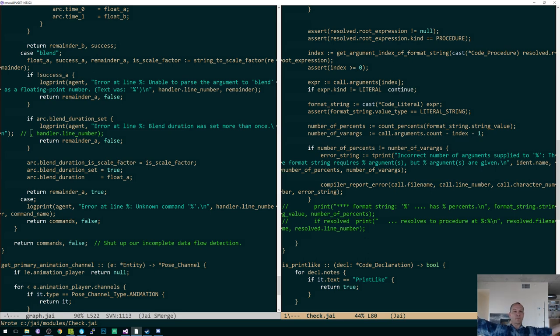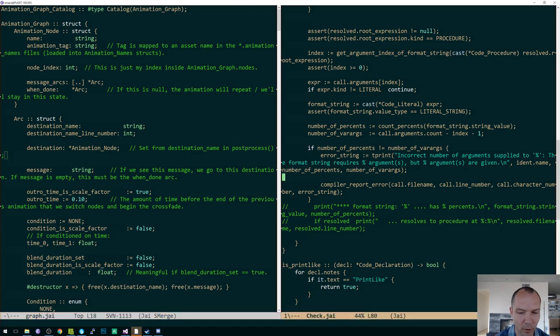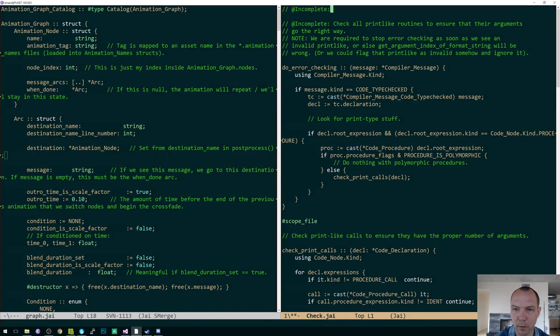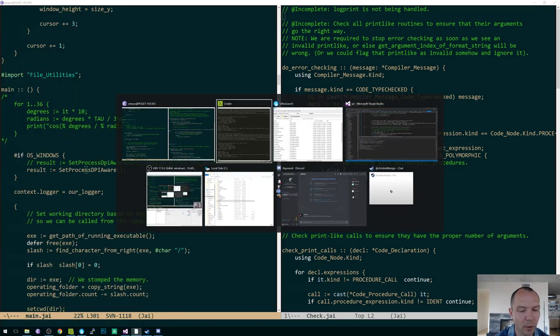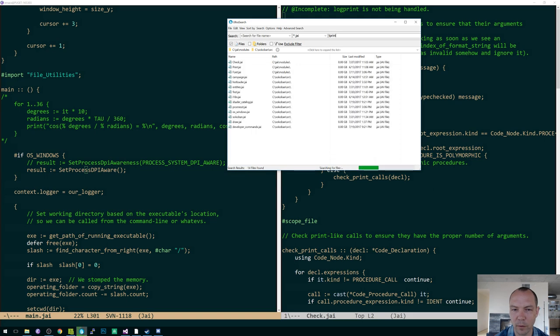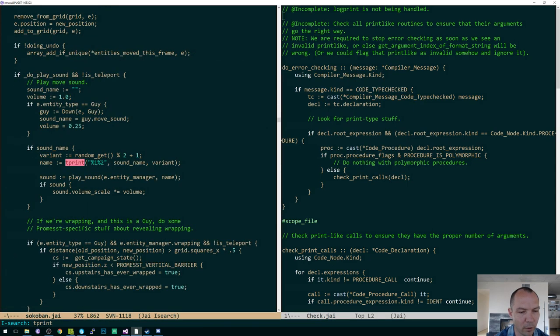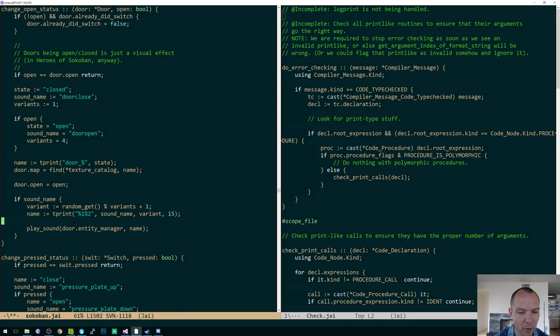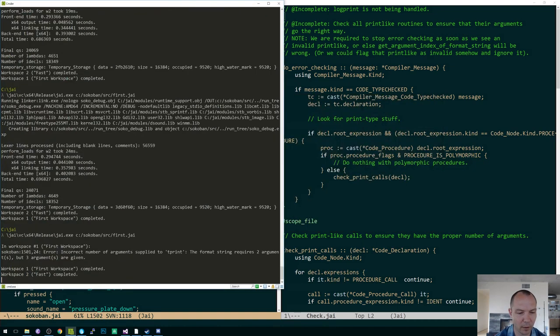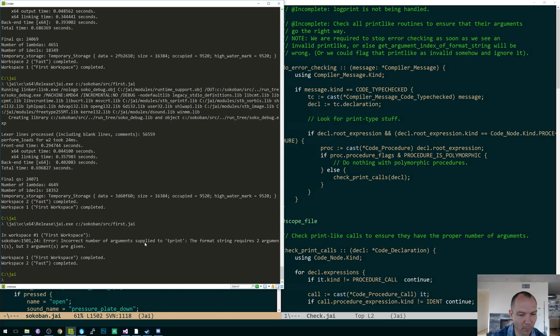Oh! No, okay. We established before that log print for some reason was not getting handled. So let's look for a different one. Let's look for like a tprint or something. Tprint. I know I've got some tprints around here. How about Sokoban? Tprint. Okay. 15. I added an extra argument to tprint. See if that. There we go. Incorrect number of arguments applied to tprint. The format string requires two arguments, but three arguments are given.